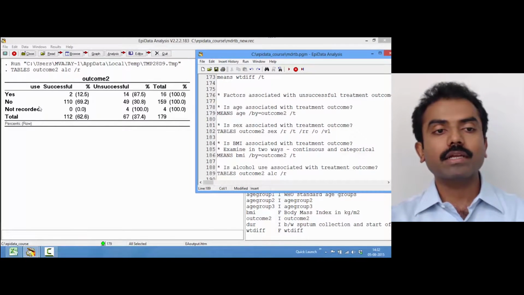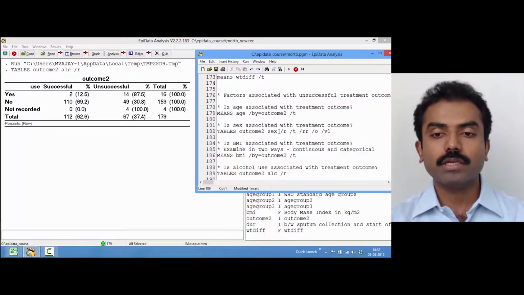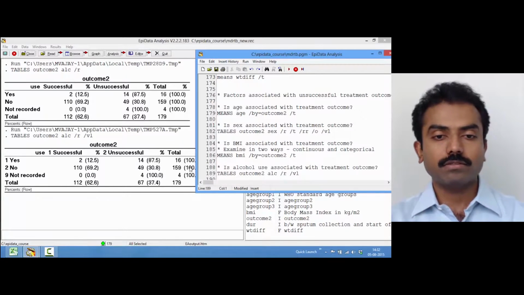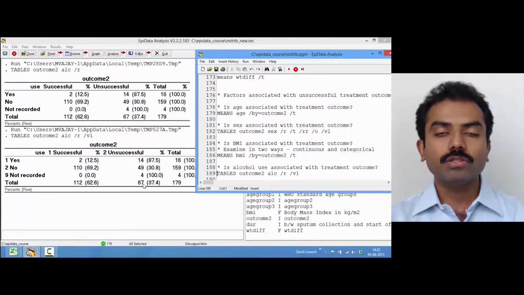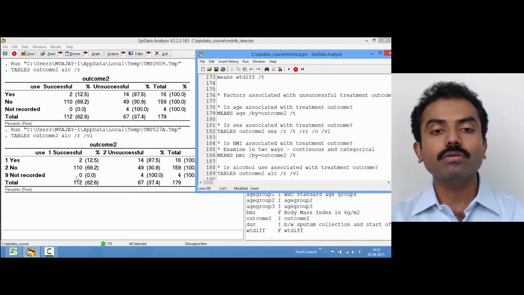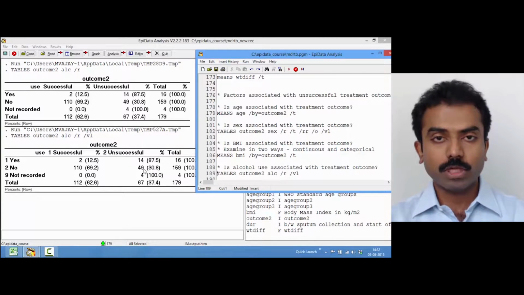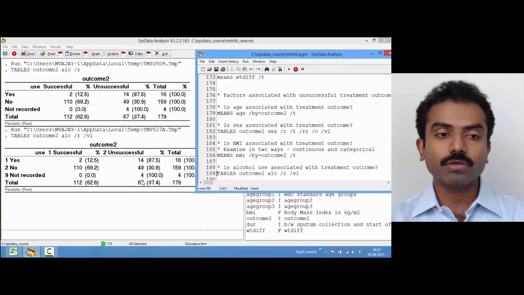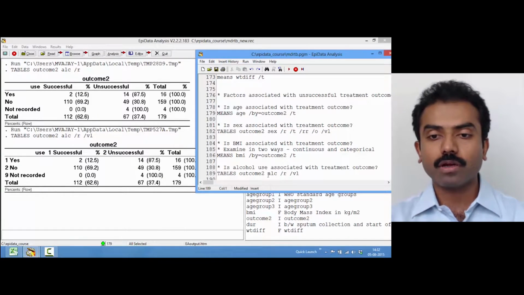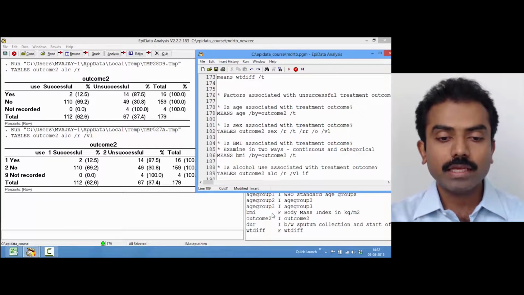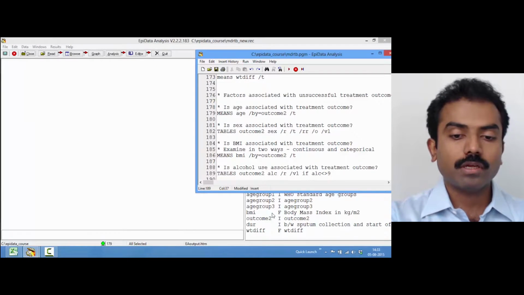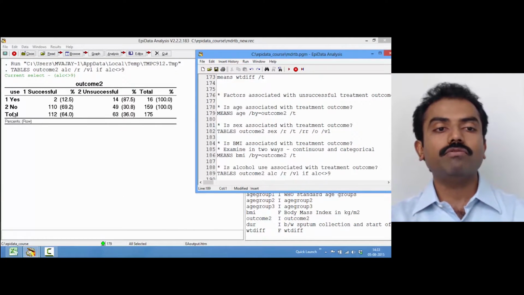Oh, there is a category called not recorded, isn't it? And I think it is coded as 9. Yes, so I put a VL and see that it is 9. So we have to exclude these 4 people from the analysis, because if we have to calculate relative risk or odds ratio, we need a 2 by 2 table. So I'm going to exclude this group not recorded. How do I exclude? I will say if alk not equal to 9. Run this now. Now I get only the 2 groups.